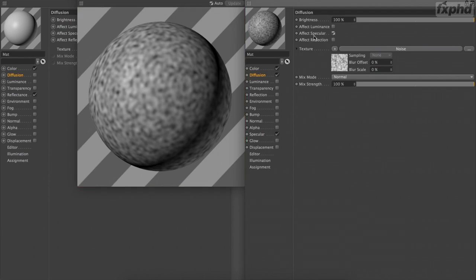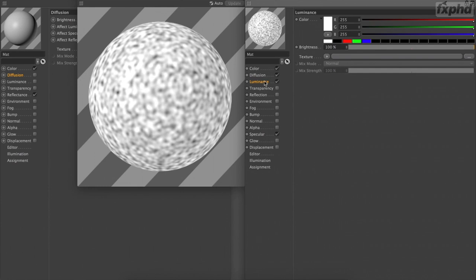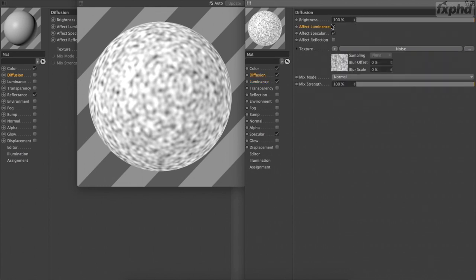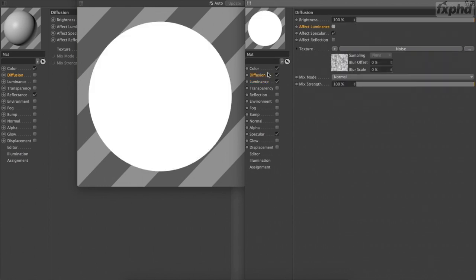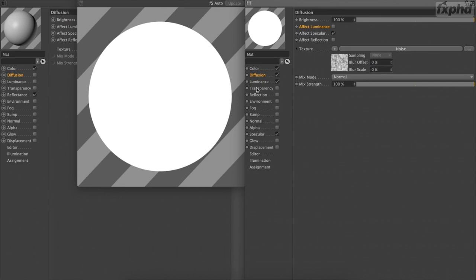In addition to affecting the specular, you can also affect the luminance. And the luminance is specific to this luminance channel. So when you turn luminance on, let's turn that back off for a second. Luminance turns the texture into a light source. So if you were making a texture for a light bulb, you would turn on the luminance channel and this becomes light, which isn't affected by the shadows in the scene.